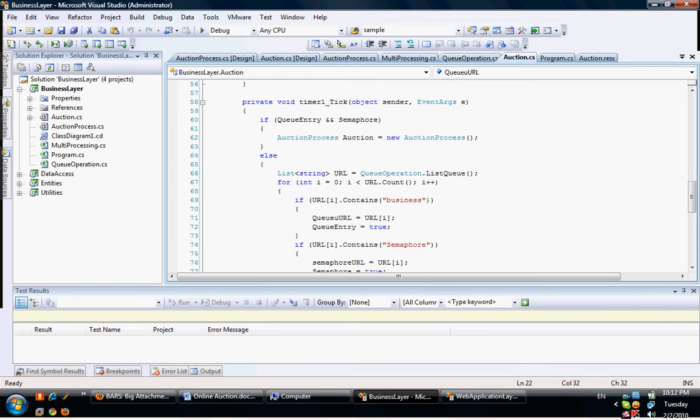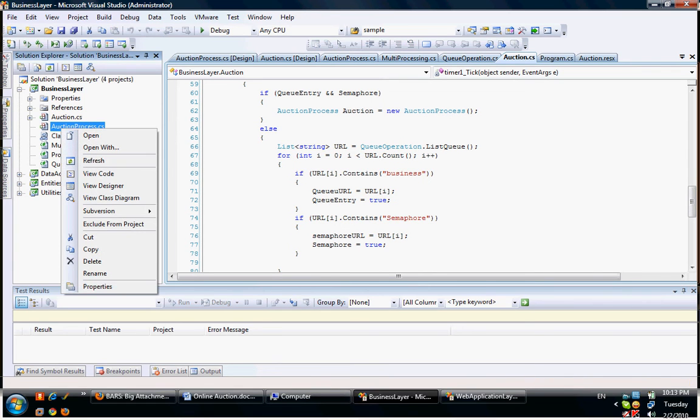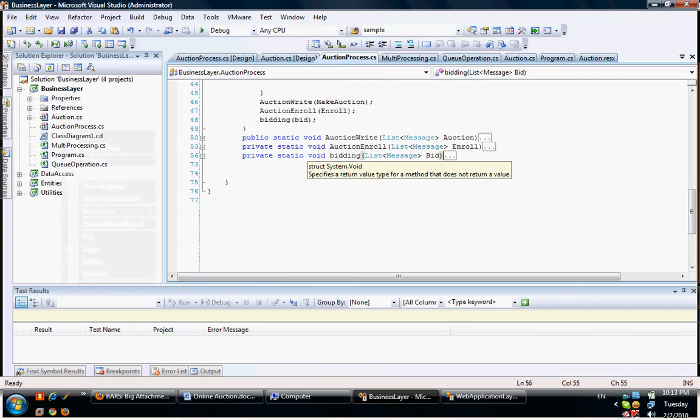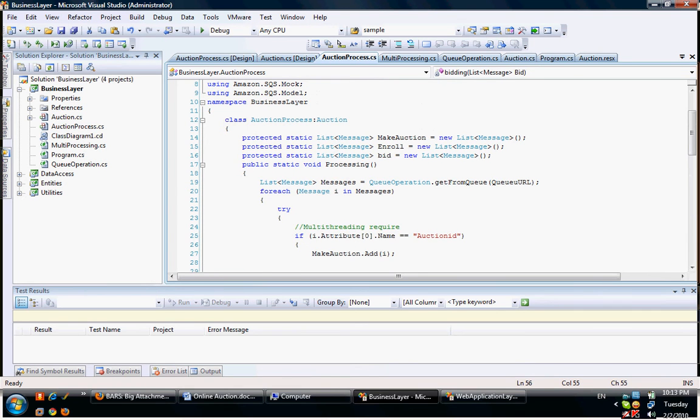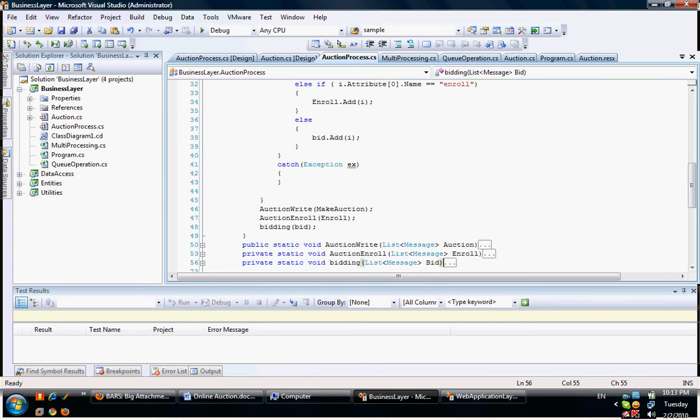After a timer tick for each service, about 1 second, it will check whether the queues are still working, and then it will make an object of the auction class, the auction process class. The auction process class consists of the main methods, which is the processing system.